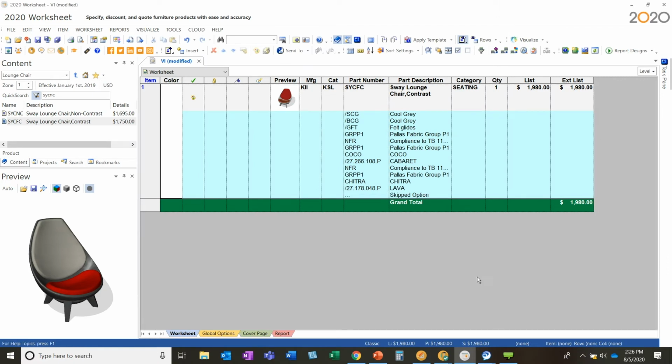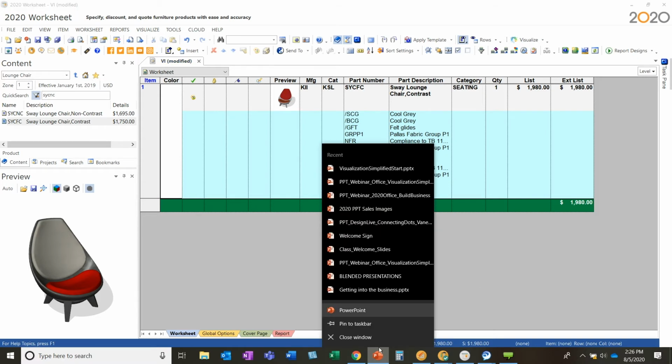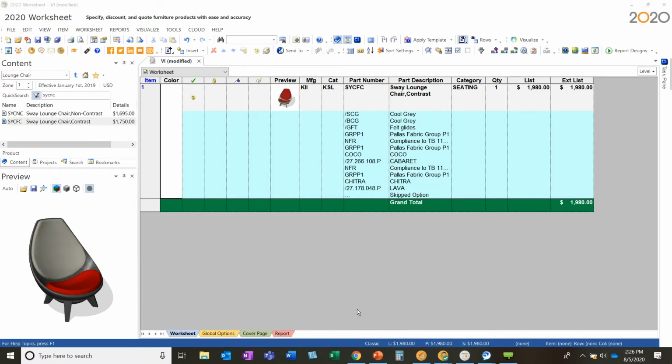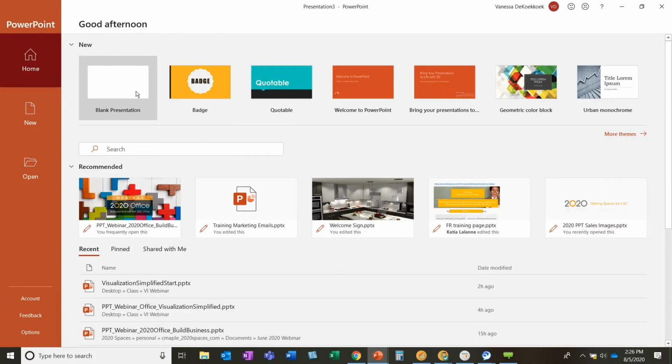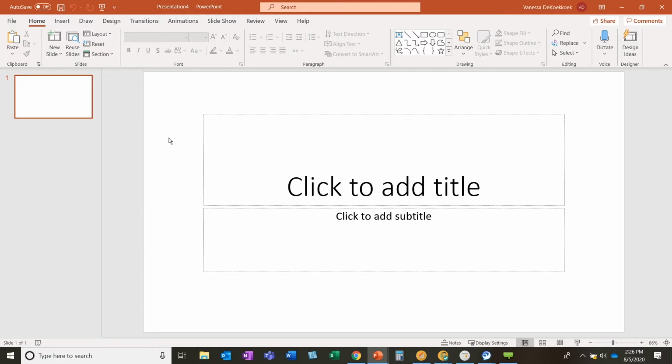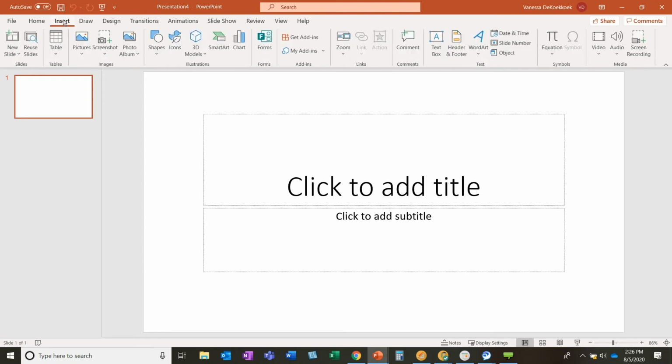Could I attach them to an email? Of course. Could I create a presentation? Of course. Let's do a really fast PowerPoint. Now when I say fast, I mean fast. You're going to pick your favorite tool, whether it's PowerPoint or something else, but just think of PowerPoint as my blank slate, if you would.